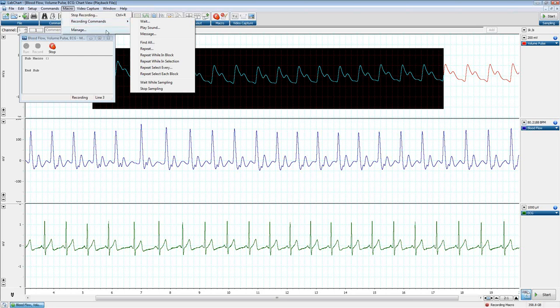And what they will do is they give you the ability to wait, which means the macro, as it's going through its process, will wait a certain amount of time. And you'd use that in circumstances where you need to wait for a process to complete before you go on to the next step. That's often how we use it. You can play a sound or open a message. And we'll show you a couple examples of that a little later.